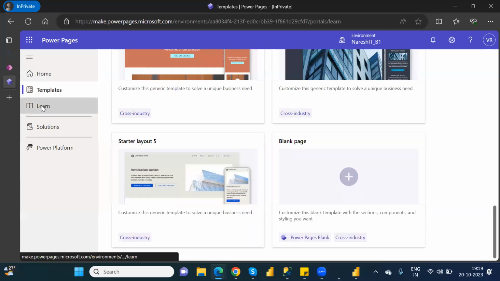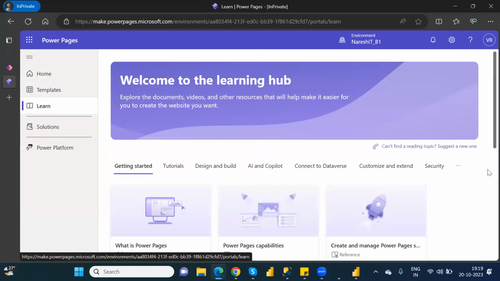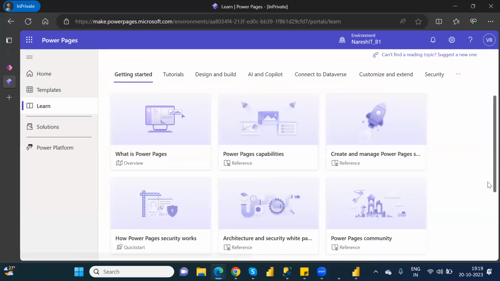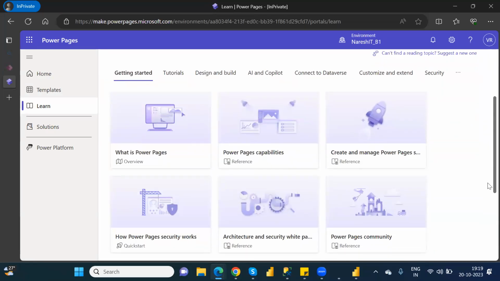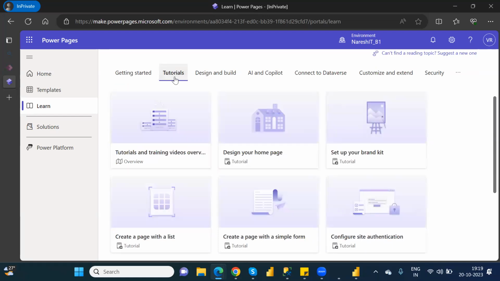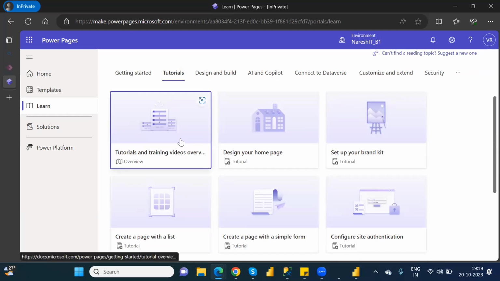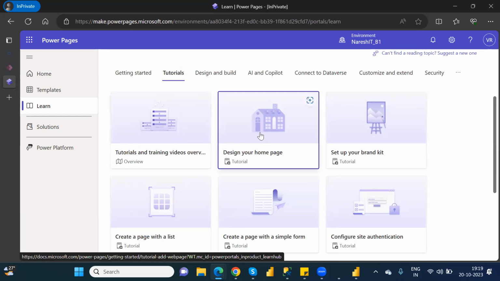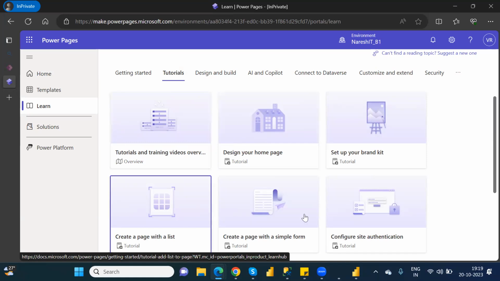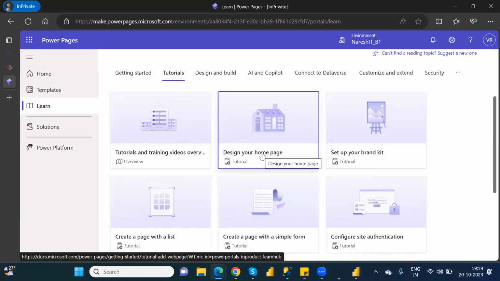And in the learn tab itself, there are tutorials on how you need to create websites and everything, which are provided by Microsoft. When you go to this tutorials tab, training videos, something like that will be there. Design your home page like this, and see the videos. By seeing the videos, after that, if you want to design by your own, you can see all these videos, and based on that, you can create your website.